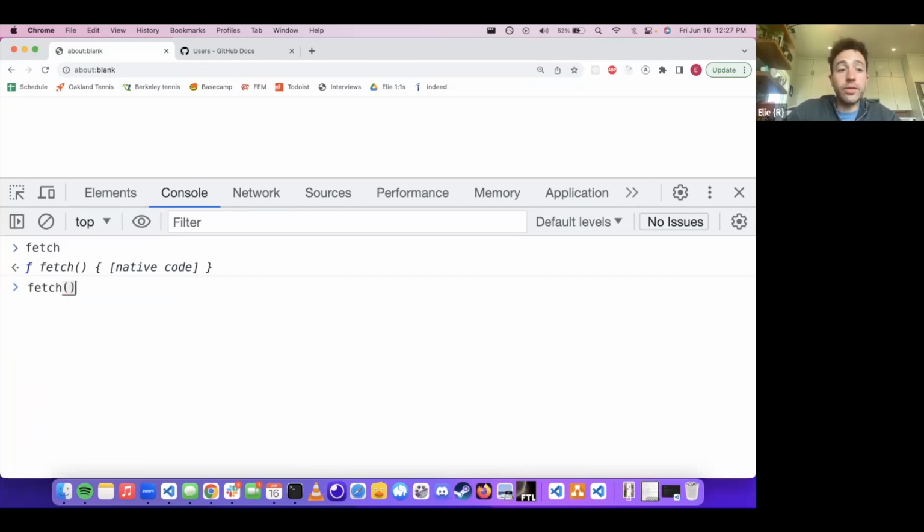Fetch, as its first argument, accepts a URL to make a request to. So I'm going to go to https://api.github.com/users/le. How do I know that this is the exact path to go to? Because I looked at the documentation for GitHub and it told me to go to this plus whatever your GitHub username happens to be.